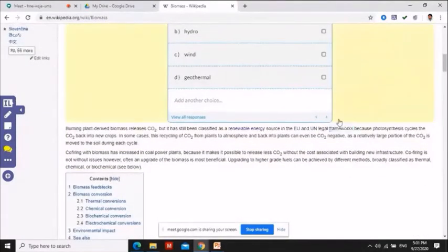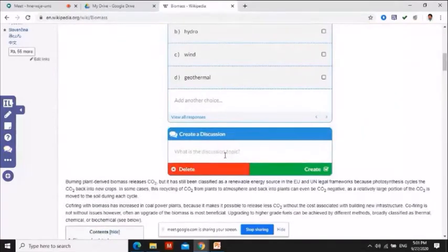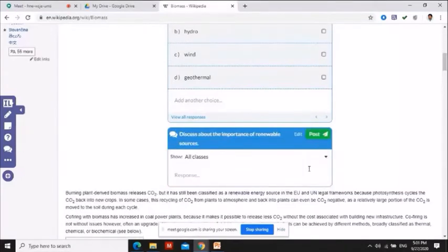You can also start a discussion. You can create a discussion in the website. What are the advantages? It should not be like a question and answer session. Discuss the importance of renewable sources. Okay, so this is the discussion part I have created.